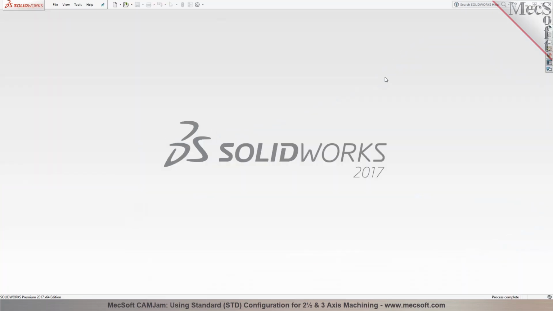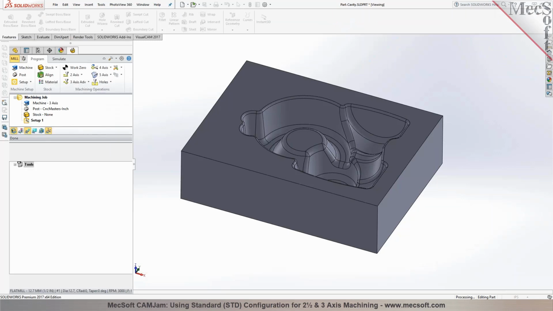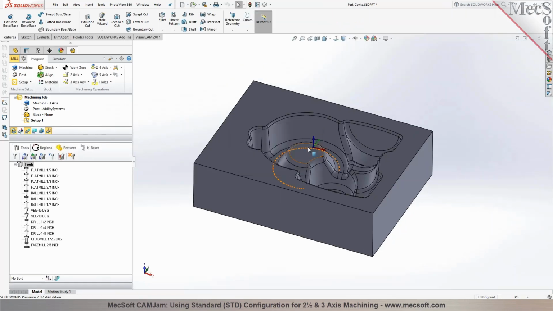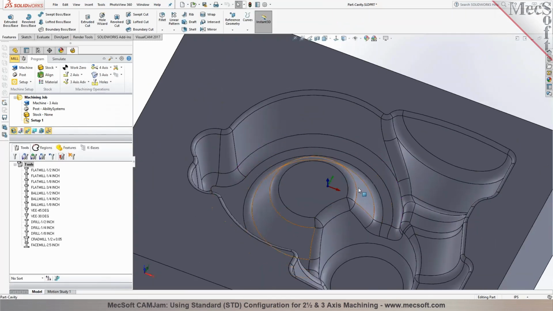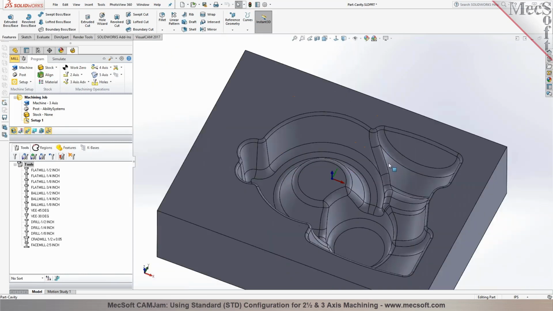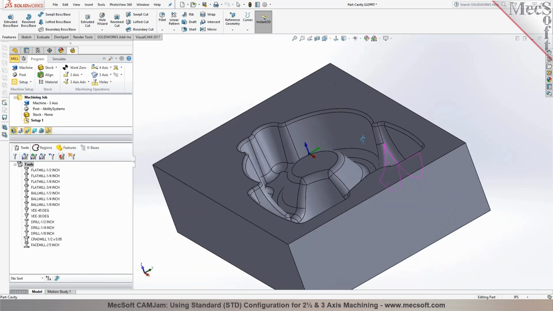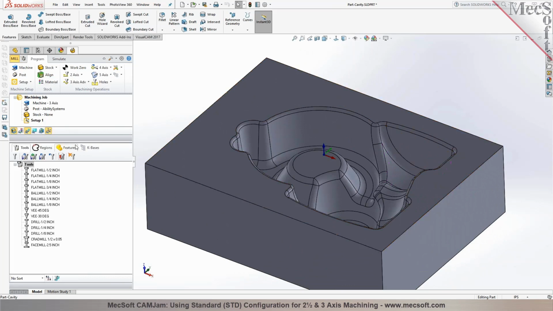All right, so I'm going to go ahead and pull in this part in here. This is basically like a cavity of a mold. And you can see there's a lot of sculpted surfaces, fillets, radiuses on the model. So for parts like these, you would need to use 3-axis machining.